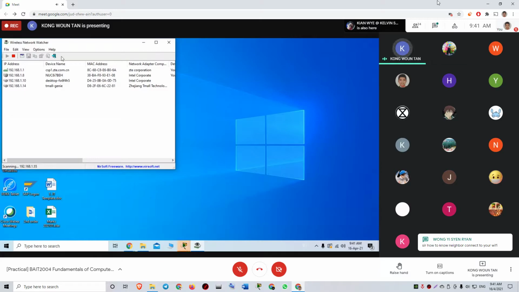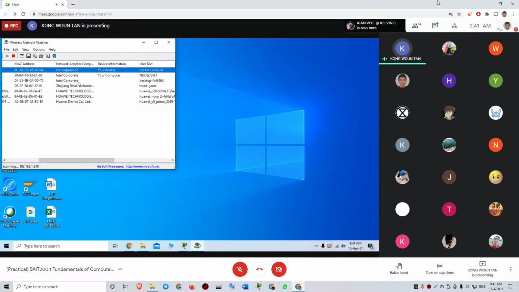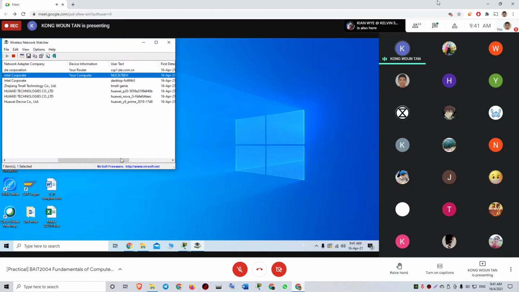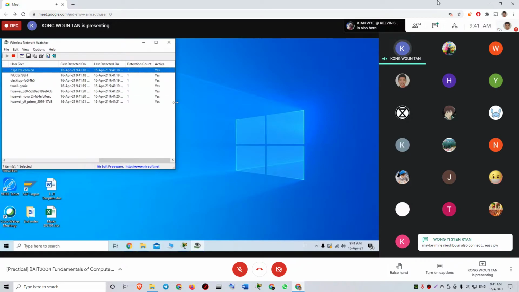You can know all the devices in your house. You see the IP, even the device name, like Huawei P20. The MAC address is here, then the NIC card is fabricated by which company. Huawei also has, Intel also has. ZTE is my modem, and this is my computer. And this is the user posting: first detect on, last detect on, detection count, active.